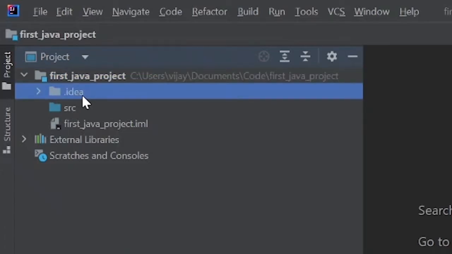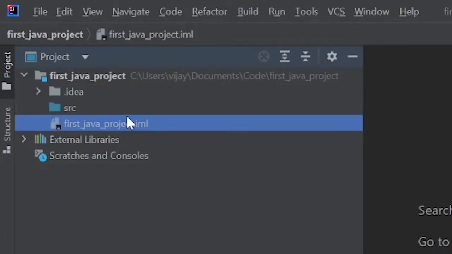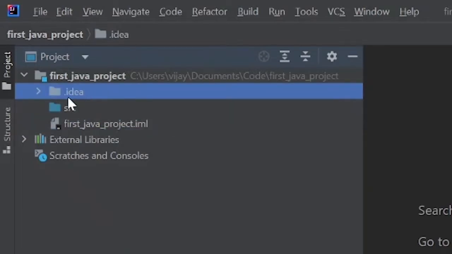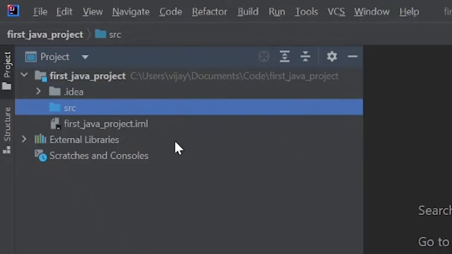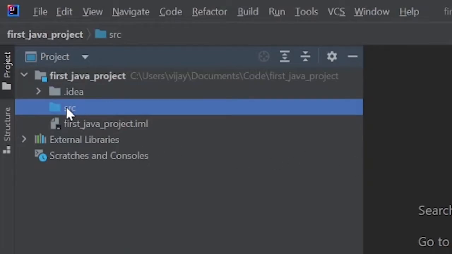You have this .idea folder, this src folder, and this .iml file. The .idea folder is used by IntelliJ to deal with configurations. So whatever you'd like IntelliJ to be like will be held inside this folder. Now, the one we're interested in is the source folder. This is where all your Java classes, all your packages, everything Java related will go.